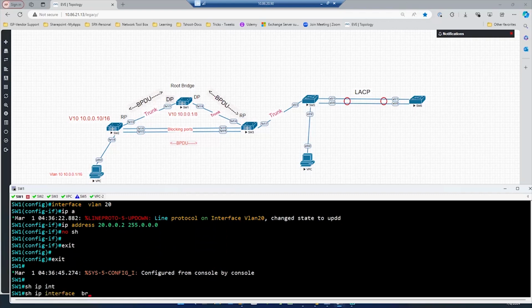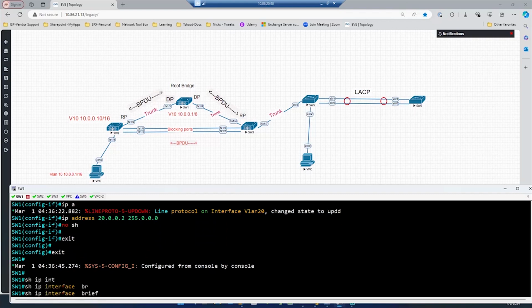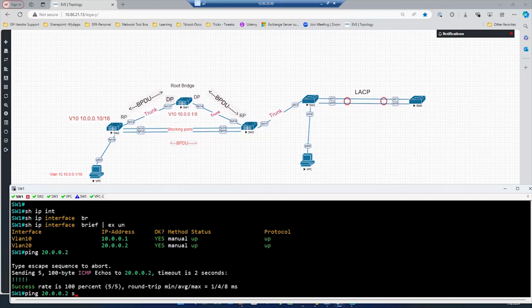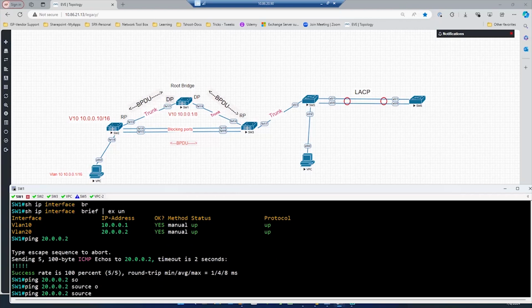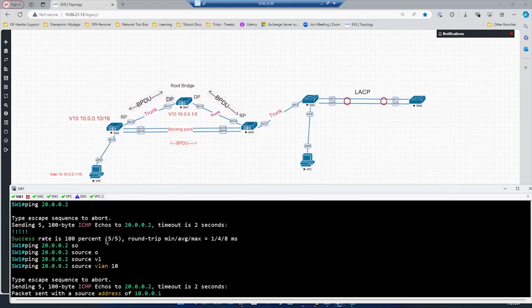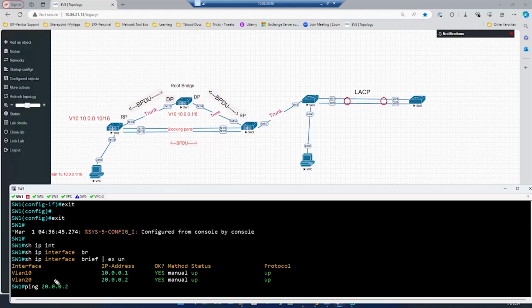Show IP interface brief, exclude unassigned. The status and protocol should both be up. And if I try to ping 20.0.0.2, I can ping. And if I do traffic sourcing from VLAN 10, I can ping. So my inter-VLAN communication happens. As I said, we got VLAN 10 and VLAN 20 coming from a different VLAN.